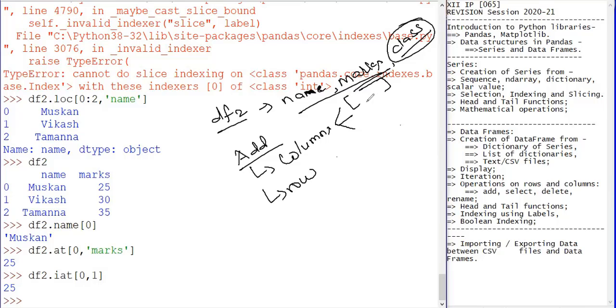The first is just writing the name of the column in square brackets. Second, we can call the add function and provide the name of the column here. Third, we can call the log function and provide the name of the column here. Add and log functions we can use. There is one more function, known as the assign function. Through this assign function also we can add a new column.